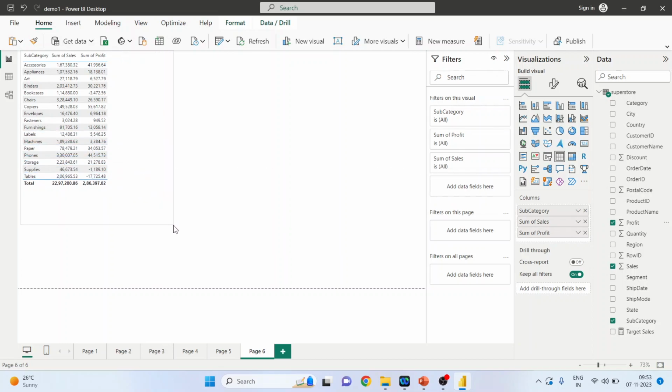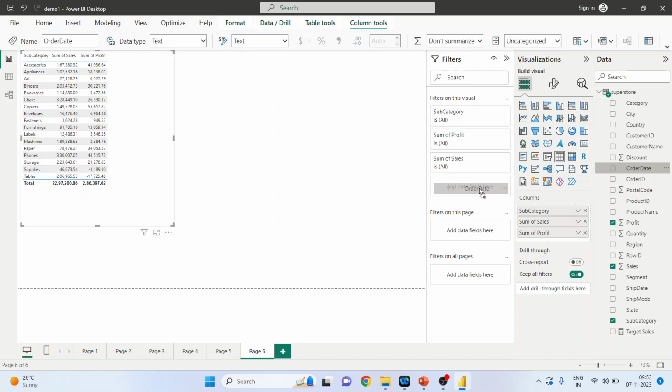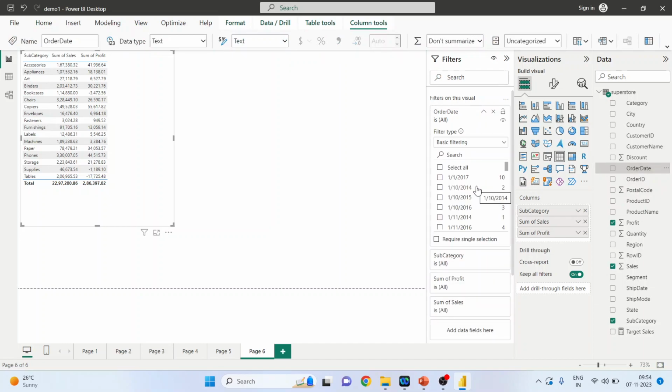Now, enlarge this table. The filtering of this table is to be done on the basis of dates. So I'll pick up the order date from here and drop it into the filter. Activate the advanced filtering from here.